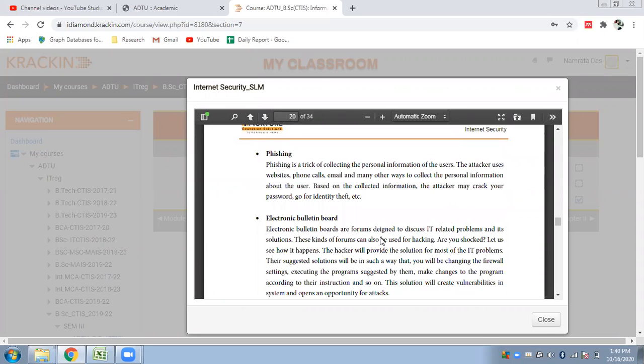Next, we have the phishing attack. It is a trick of collecting the personal information of the user. The attacker uses websites, phone calls, emails, and many other ways.